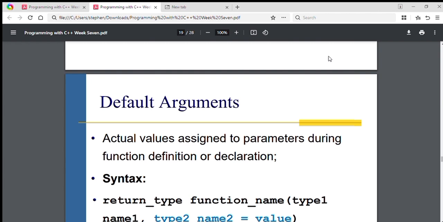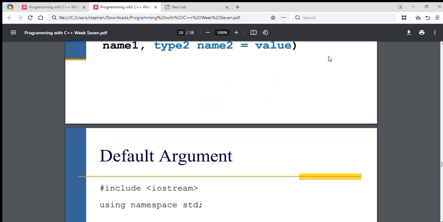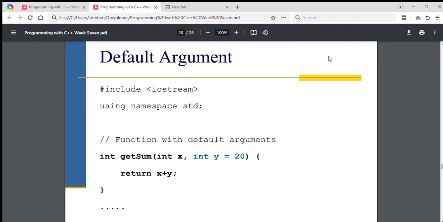So now let's move on to the default argument. Sometimes you want to make a function flexible. Default arguments let you provide default values for parameters, so users don't always have to provide every argument. It's like ordering at a restaurant where the chef has a default seasoning, but you can specify something different if you want to. That's the default argument. And this is the syntax for writing a default argument: your return type, your function name, your type 1, your name 1, your type 2, your name 2, and your equal value.